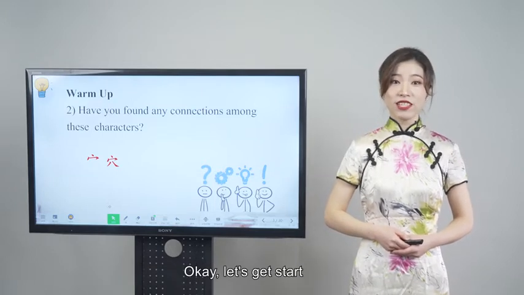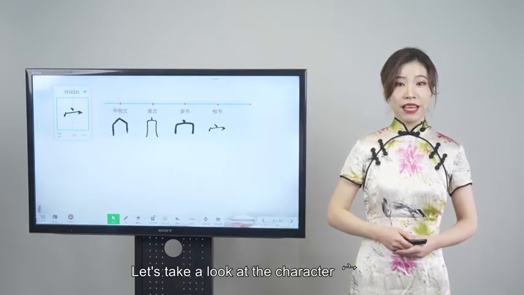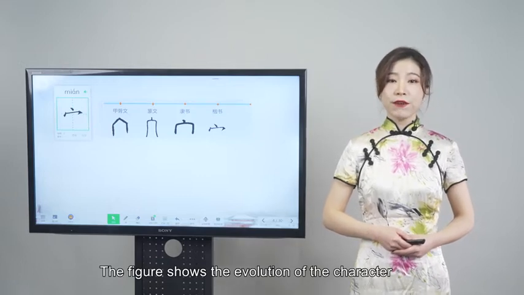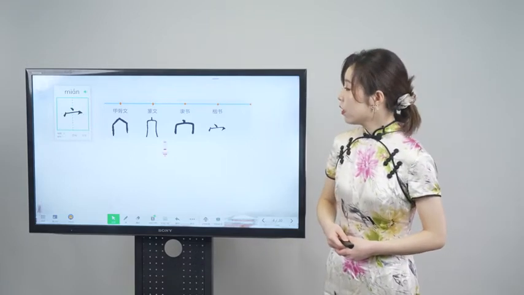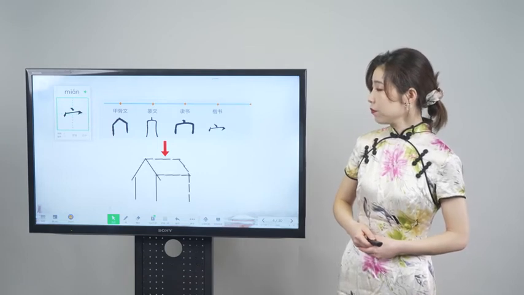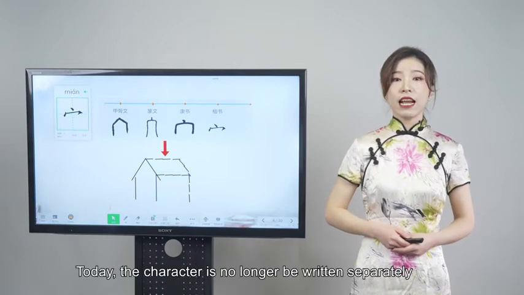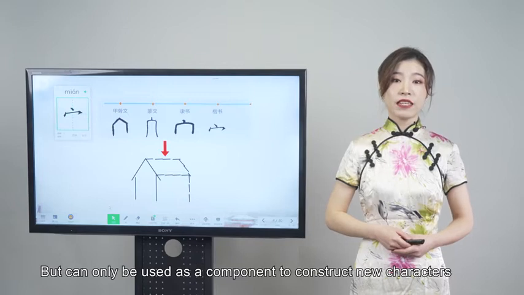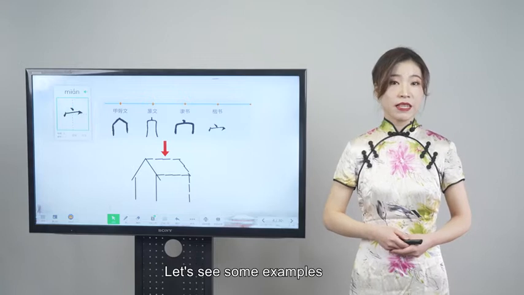Okay, let's get started. First, let's take a look at the component 宀. The figure shows the evolution of the character. From these writings, we find their shapes are very similar. They all look like the profile of a house. So 宀 means house. Today, the character can no longer be written separately, but can only be used as a component to construct new characters. Let's see some examples.